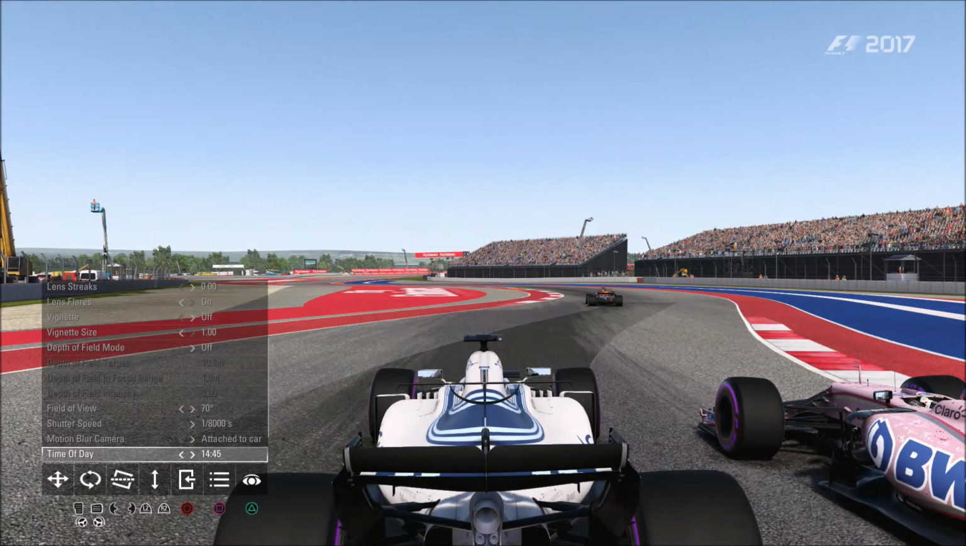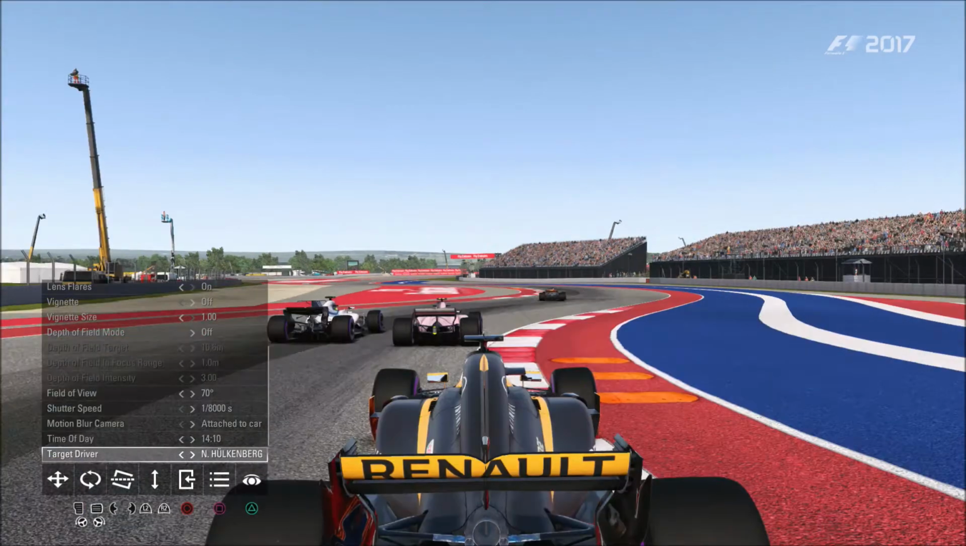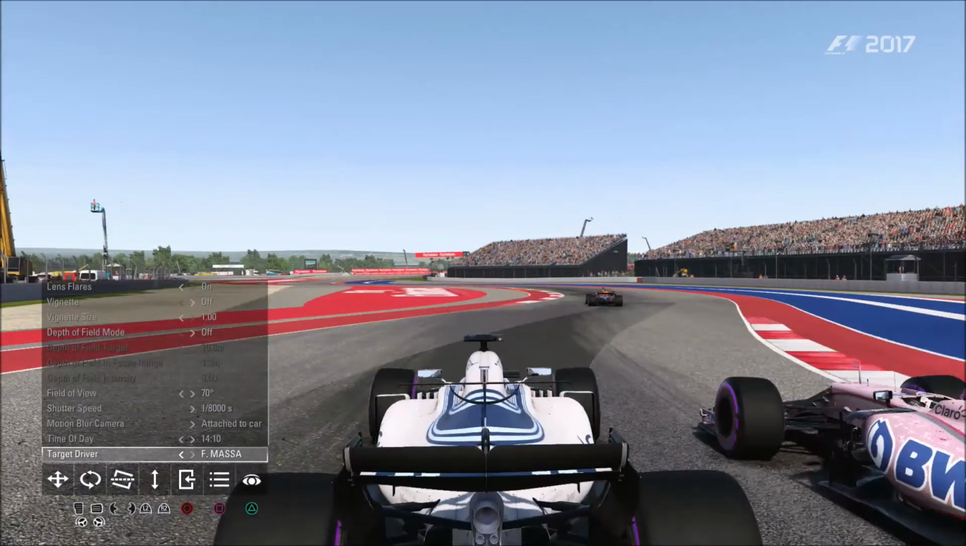Time of day, you can actually adjust the time of day of the image you are taking, and you can even change the driver that you want to take the photo of, which is absolutely incredible. So you can even do photo mode with the guy in P1 or the guy at P22.